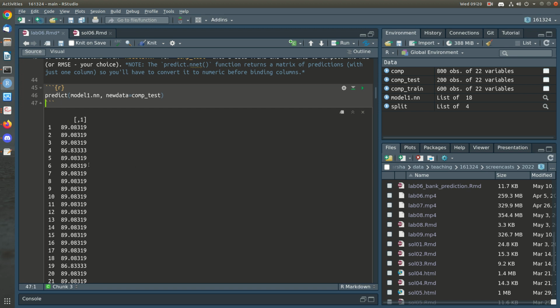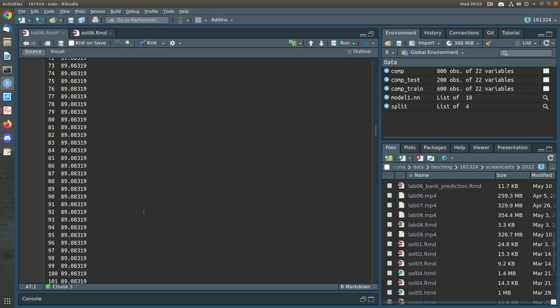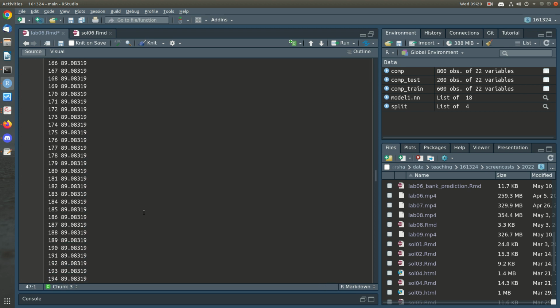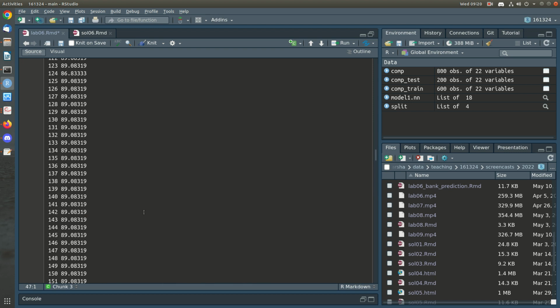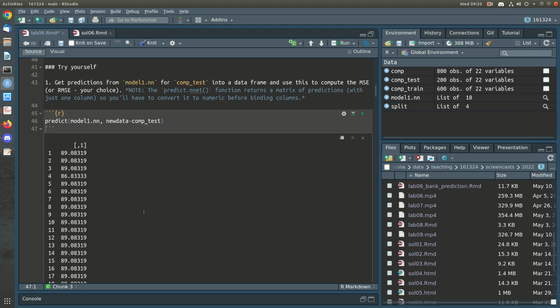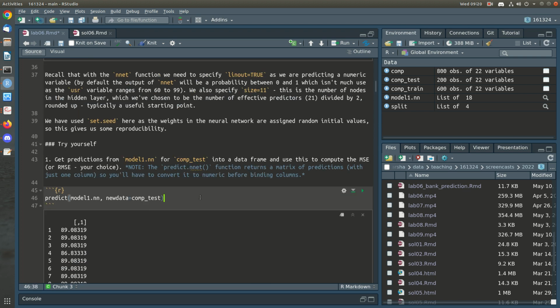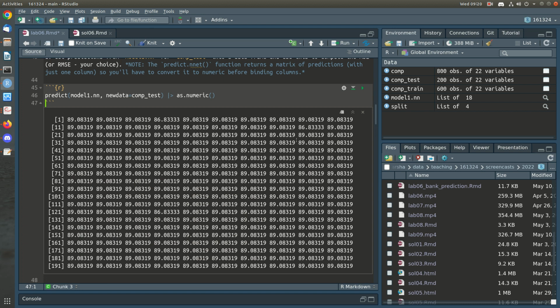So you can see here that this outputs a matrix. You notice that it's got this notation here where it's indicating that it's got both rows and columns. So this is column 1. And you can see that the predictions are particularly poor and that every single observation is given the same number. This is another hint that our model is very, very bad. Now, because it's a matrix, we're going to have to convert it to numeric first. So there we go. That's a numeric vector now. And then we're going to bind it to comp test.